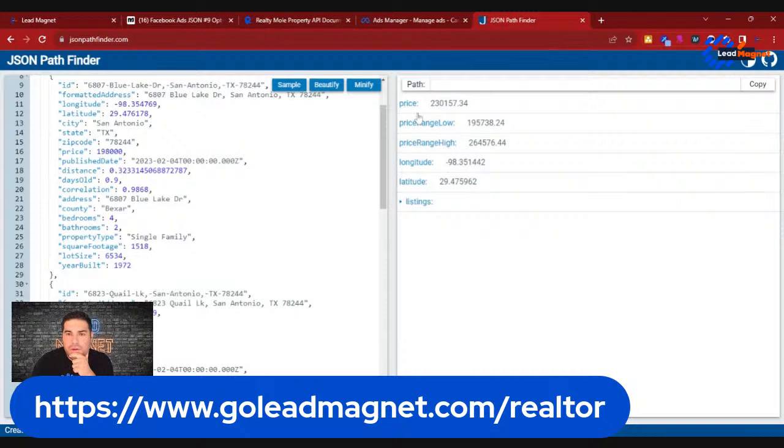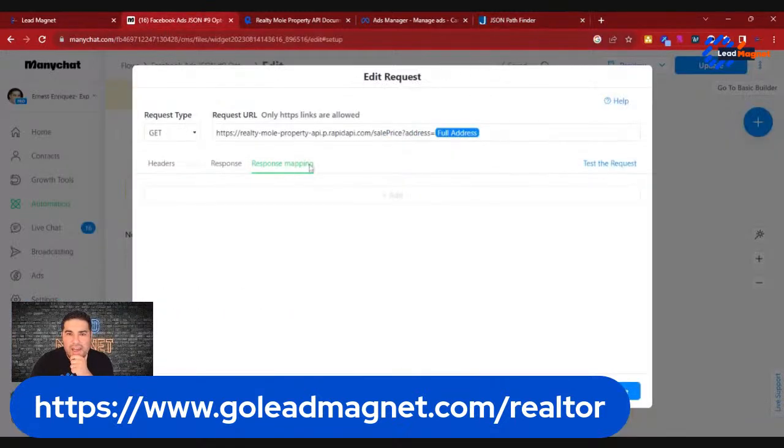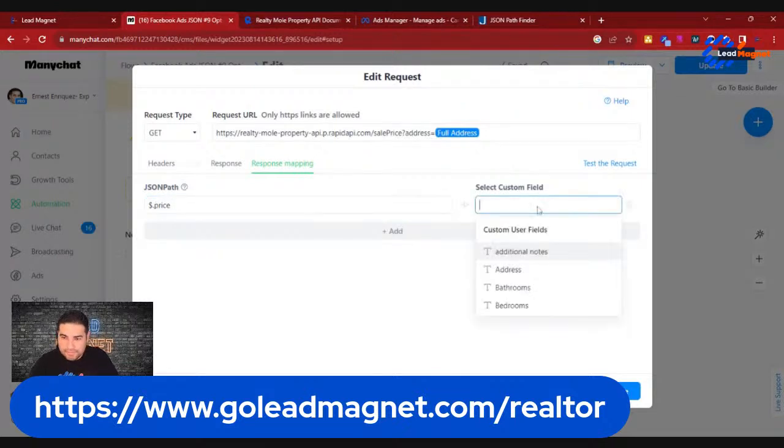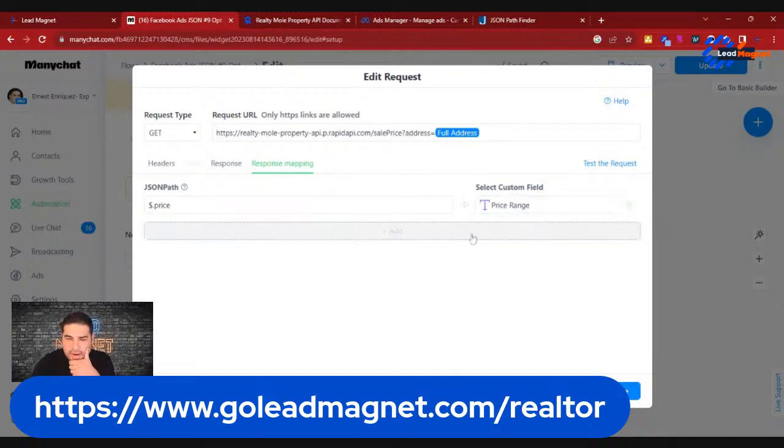So basically what I'm going to do is just store the price here. And let's go ahead and copy that. So it gives me an XPath. So basically inside of ManyChat, you're not going to want the XPath. You're going to want the $ path. And then we'll basically just go ahead and do this. So we'll remove that XPath, save the price. And then we'll go ahead and save this into price range, right? So I'm going to say price range, and let's go ahead and save that.